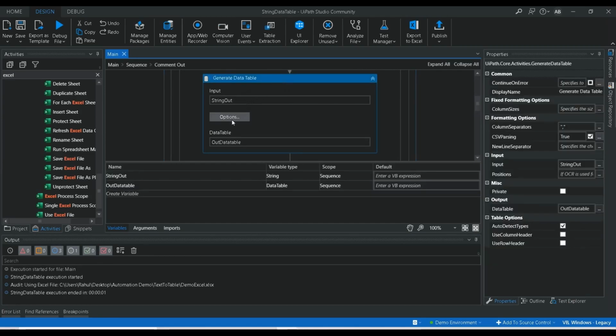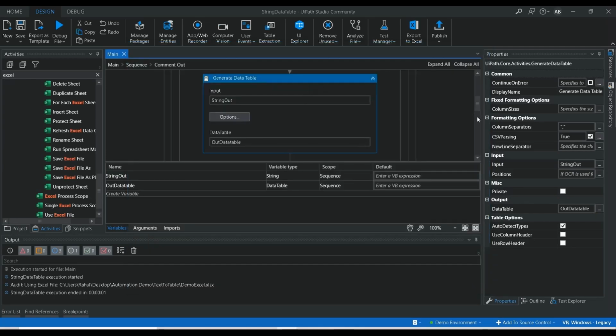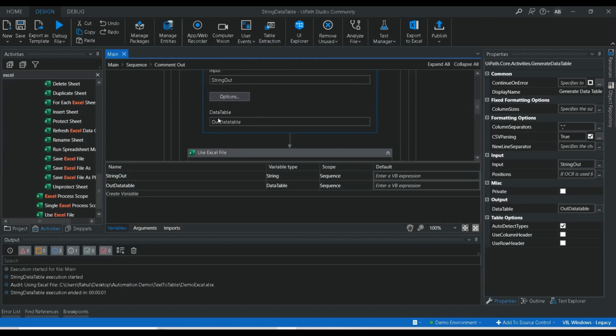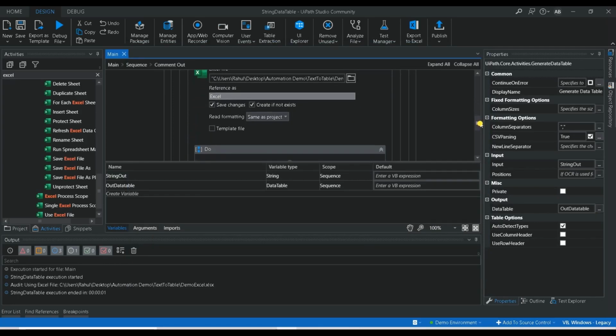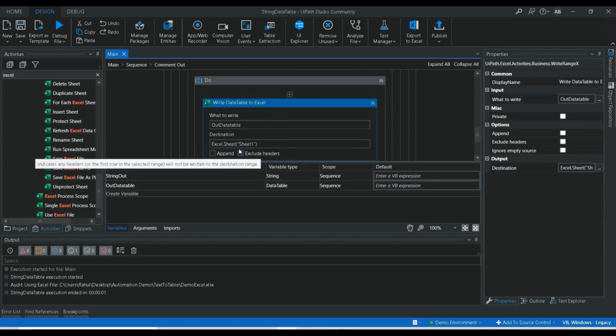You have to go to options and choose comma separated value, and you have to choose what the delimiter is. Then click on OK. Then it will split it up and write to one data table variable. Then you can use the write range activity or write data table to Excel activity to write to one Excel sheet.